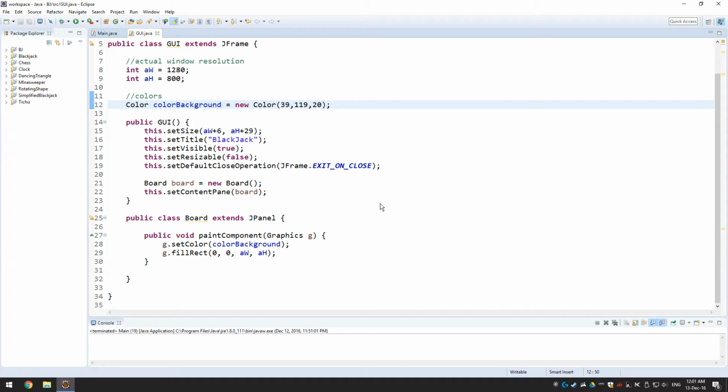Hello guys, and welcome to the third video of the Blackjack tutorial using Java. In this video we're going to be creating the four buttons that are required for a game to run, and we're going to place them on our board. So, let's go ahead and create our buttons.